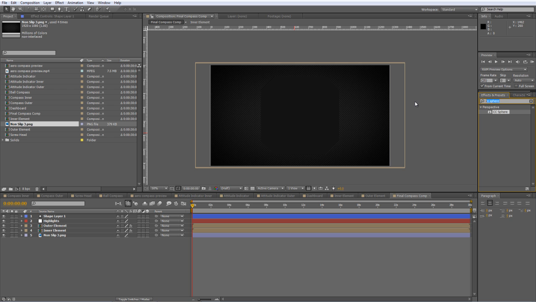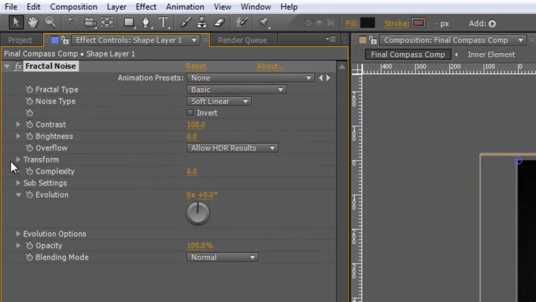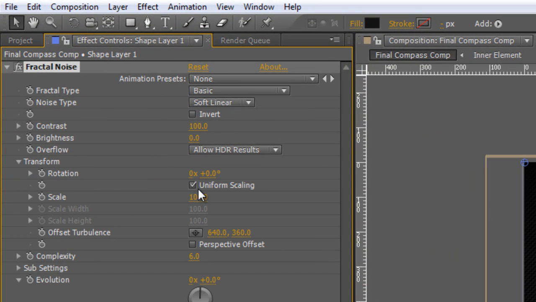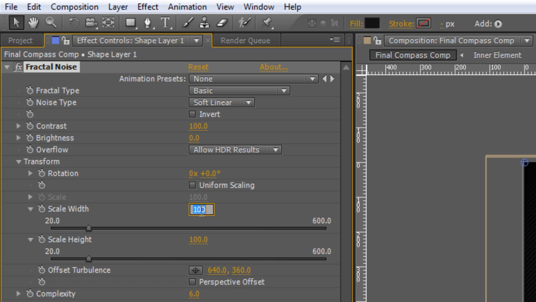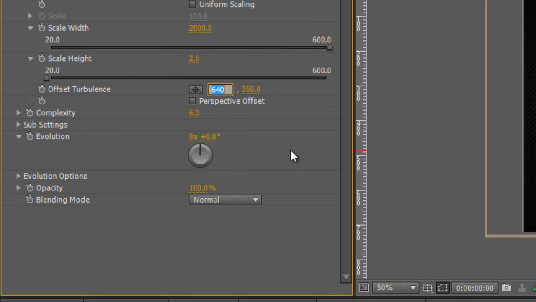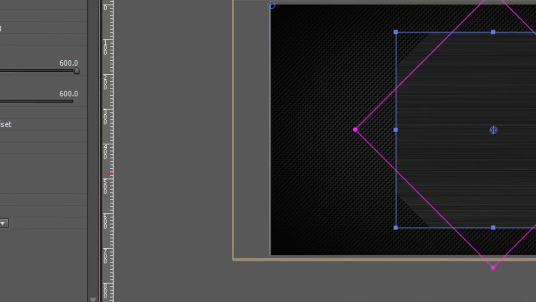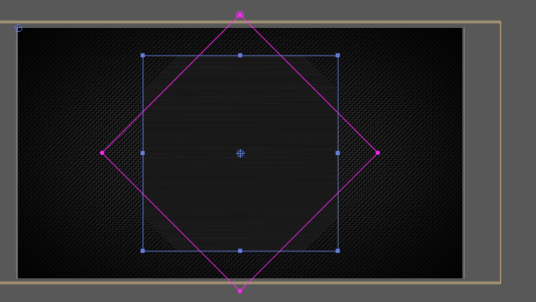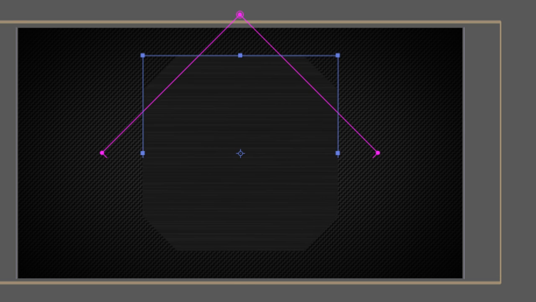Okay, next step, find your ever faithful fractal noise, drop that onto the shape layer. We're just going to give it a quick brushed metal effect. Drill down the transform properties, uncheck uniform scaling, set the width to about 2000, the height to about 2, and we'll just pull the opacity down until it looks how we want it to look. So in this case we'll probably be looking at about 7%. Okay, so that's looking pretty good.